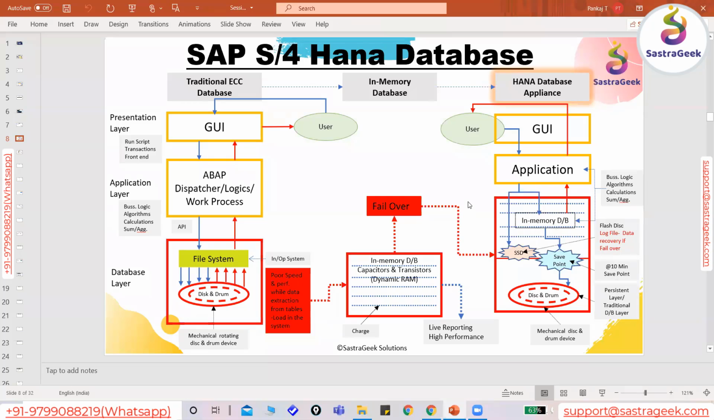Within these 10 minutes, if the data may get lost or something like that happens, we have a solid state drive, that is a flash drive, which SAP launched within the database and which takes care of those 10 minutes. Within these 10 minutes, if power fails, we will be able to retrieve the data with the help of this SSD.